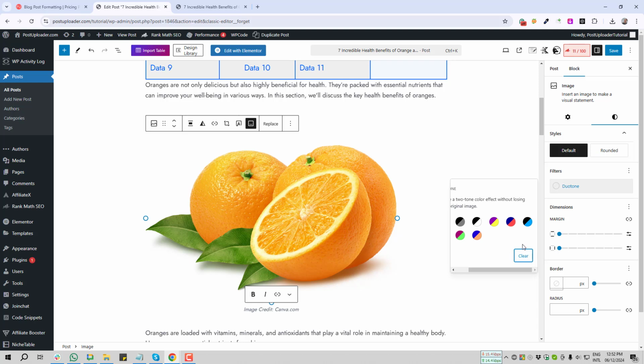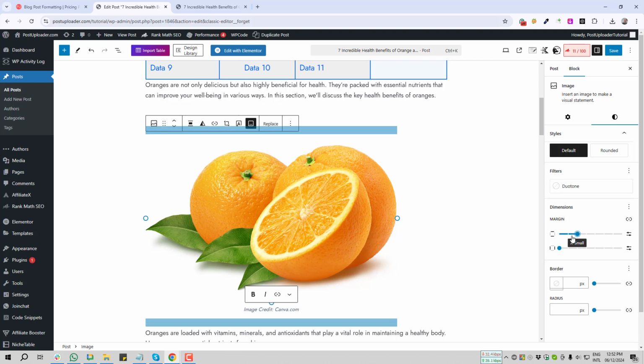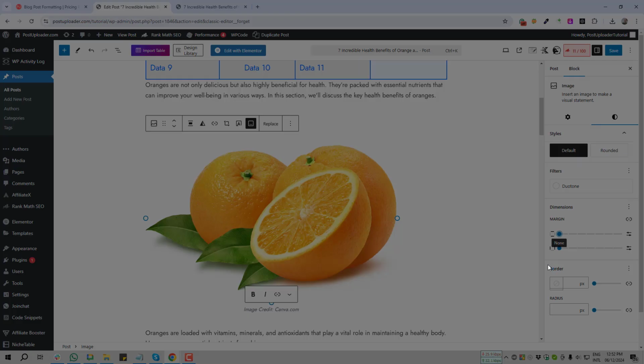And if you want to get back the previous original image, then just click on clear, all filter will remove. Come to the next, there is margin. So if you wish, you can include the margin, but I think it's not necessary. After that, come to the border.